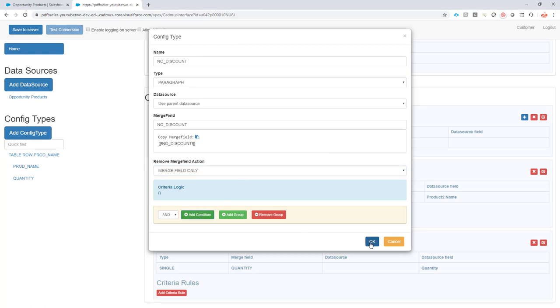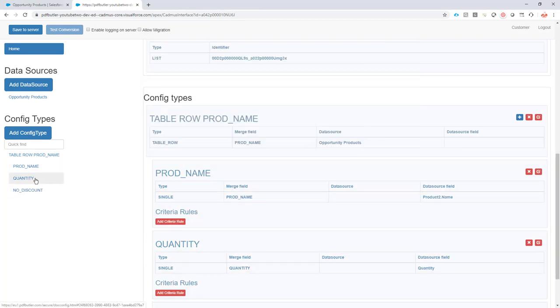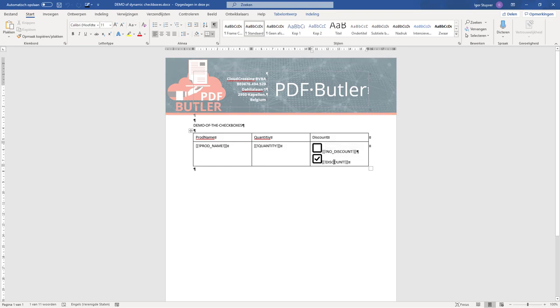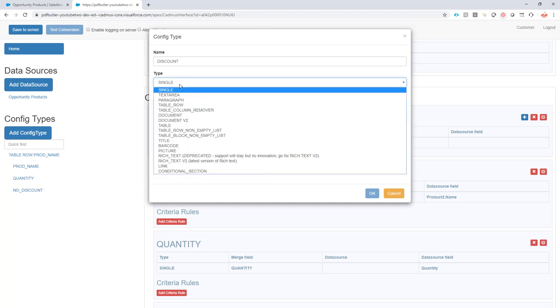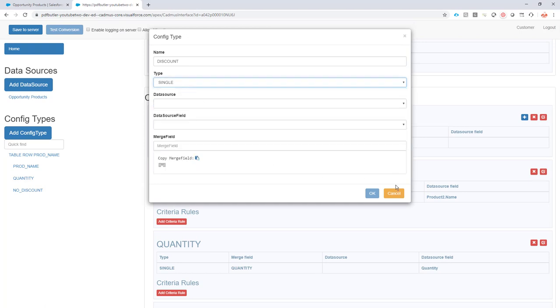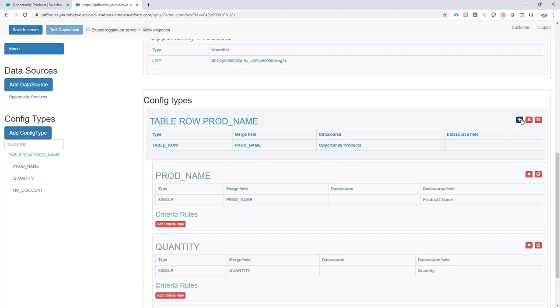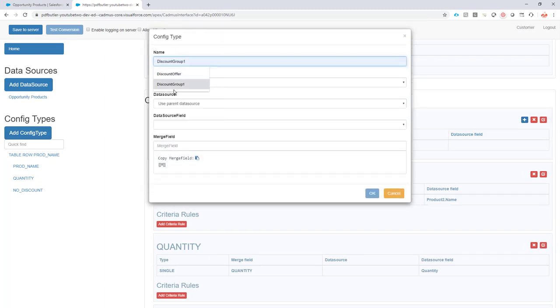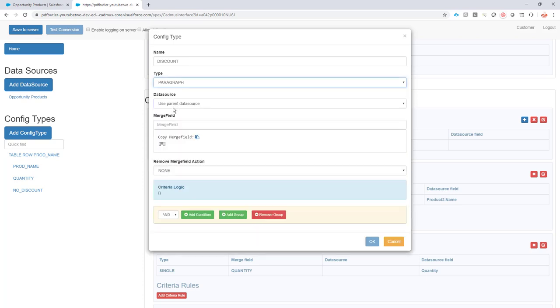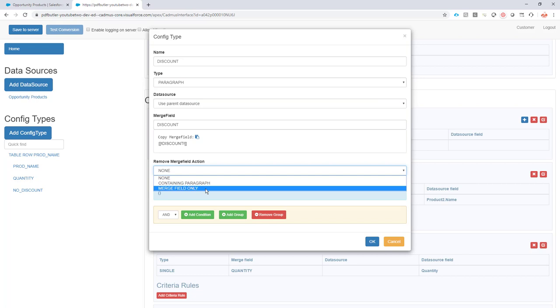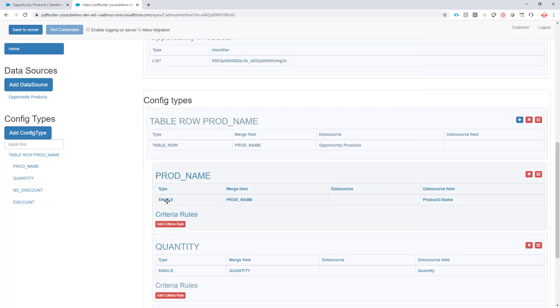Next up, we'll add this one first, and then we'll add a second paragraph for discount. Oh, sorry, I've misclicked. I have to, of course, add it as a child under this one. It's a paragraph. It's going to be discount, a merge field, and again, merge field only to remove it.